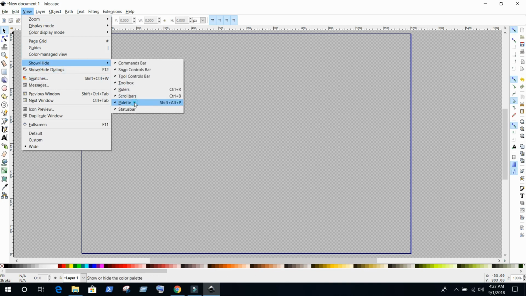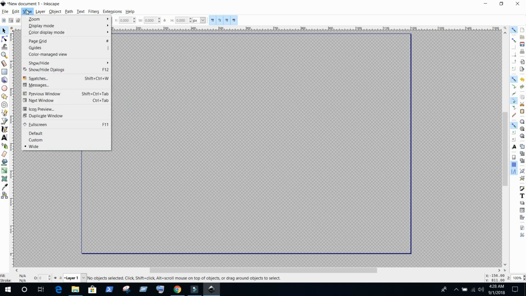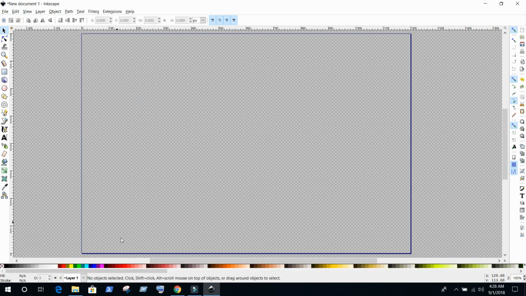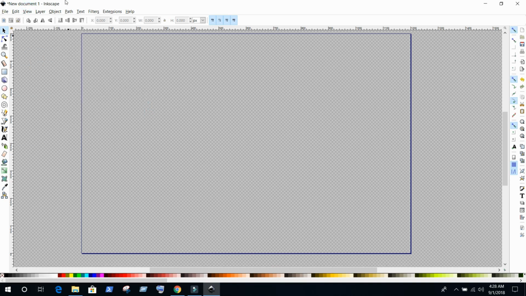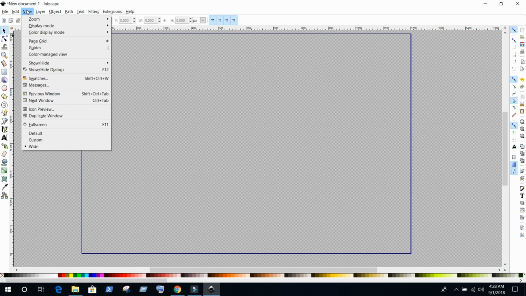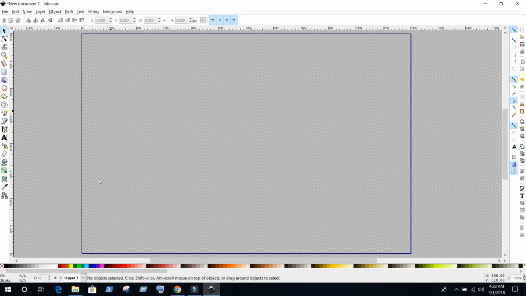Palette. It's gone, the color palette. You can show the color palette below the scroll bar. Once again this is the scroll bar, and once again this is the color palette, and the status bar under the color bar. In the status bar you can see the layer number 1, no object selected, click right, etc.